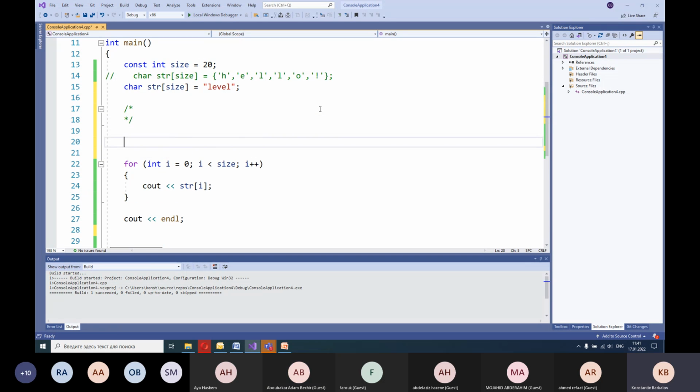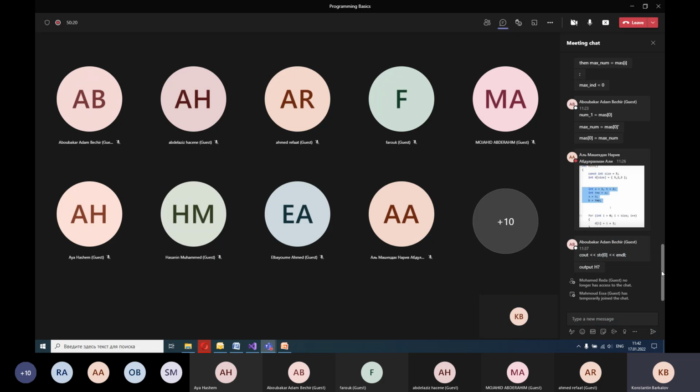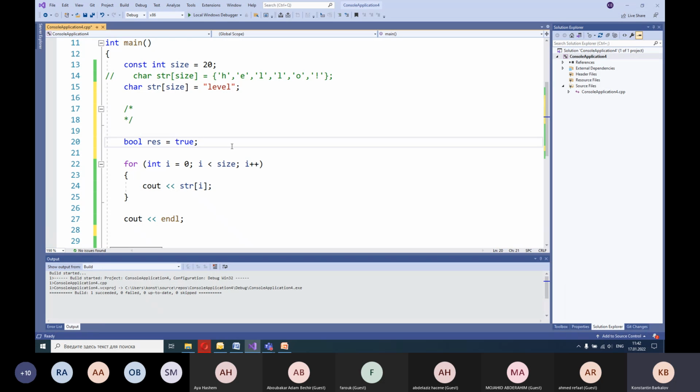Right. Let's declare the variable. Let's use identifier result, and let's assign this result. Okay, I can assign it as true, or I can assign it as false as an initial value. Any message in chat? No messages. Okay. Well, what should I do next?